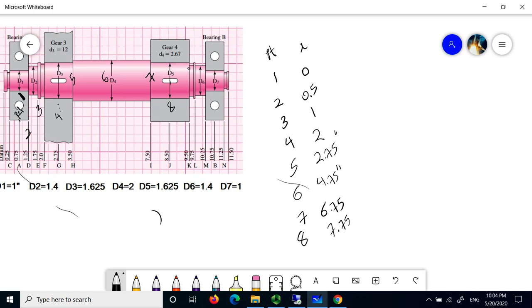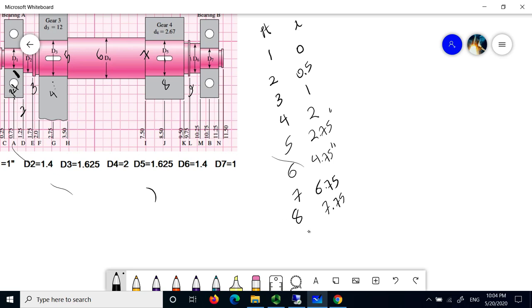So the next change that I have is happening here, and I'm going to call it point 9, right? So point 9 is what? It's 9.75. I subtract 0.75 from it. I'm going to get this. So point 9 is at 9.